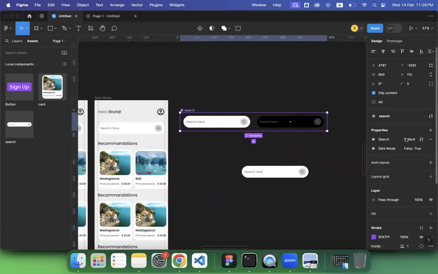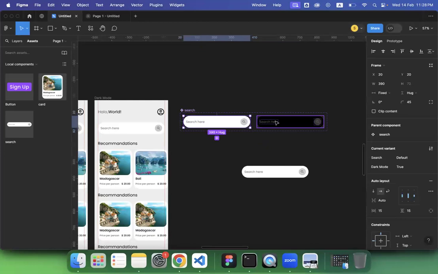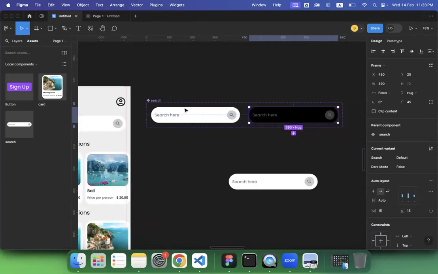So it has one dimensional variant, this one, the default. So it is differentiating from each of the components or the variants I'm pasting. And also I have a dark mode. It is actually a boolean value which can be either true or false. So that is a two-dimensional variant.